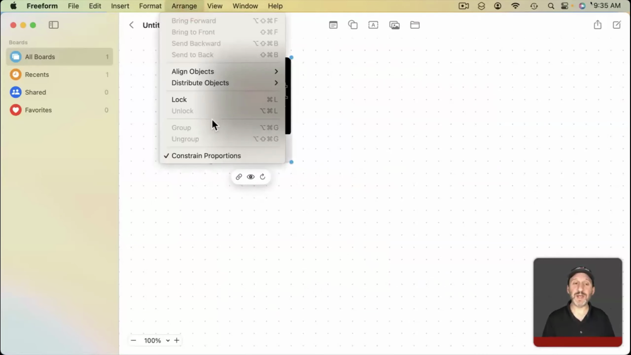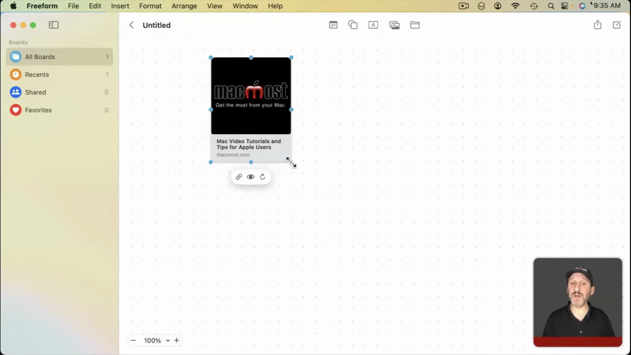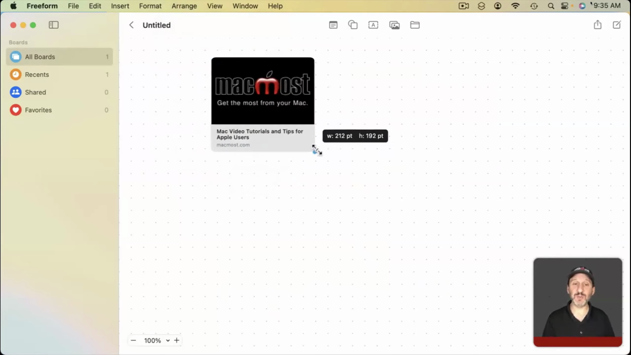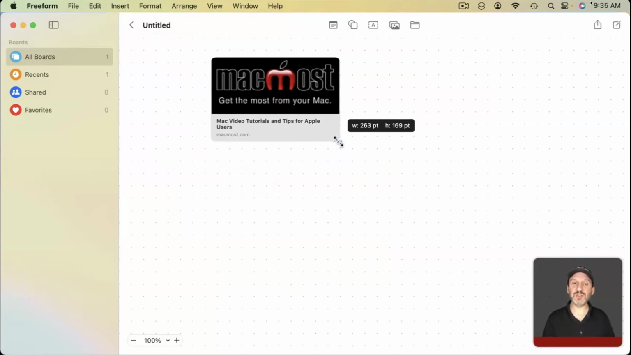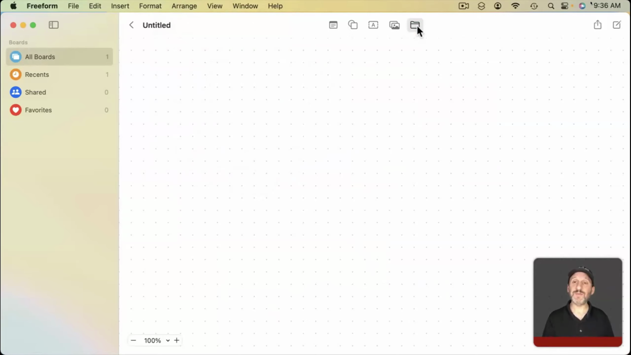Note, you can also go to Arrange, Constrain Proportions, and turn that off. This works for images and shapes as well. Now you can resize it as you want. You could also add a link to a file here.